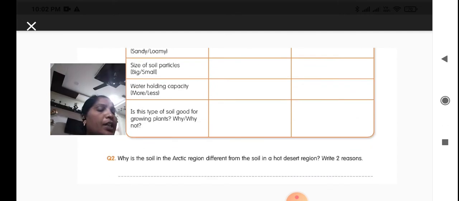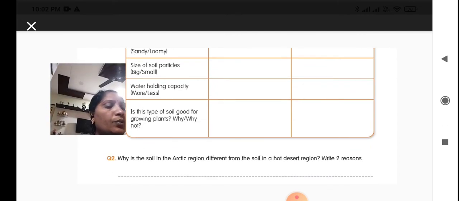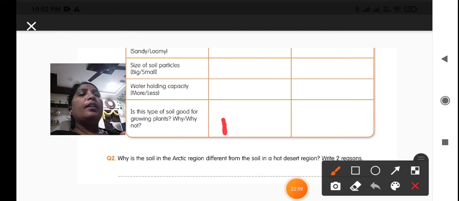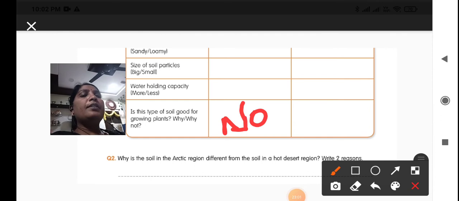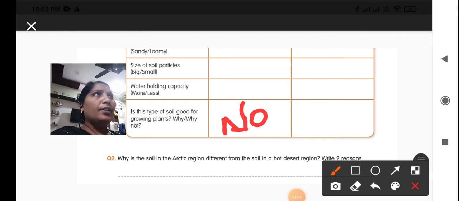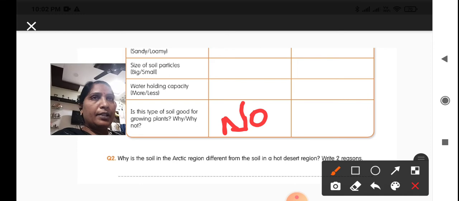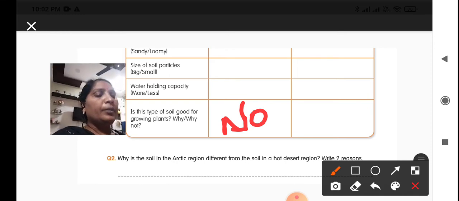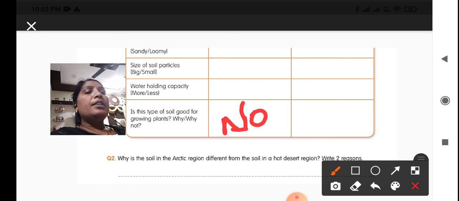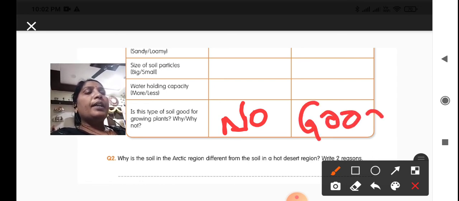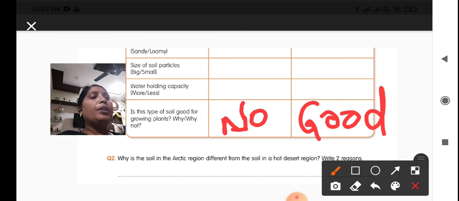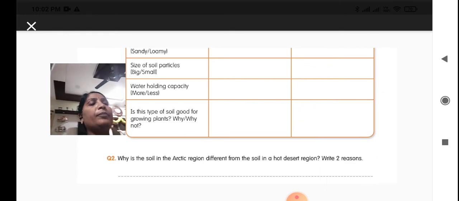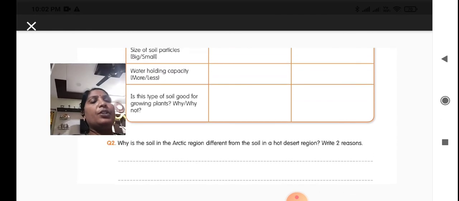And the last one is, is this type of soil good for growing plants? No. In this soil, plants cannot grow well because it cannot hold the water. When there is no water, plants cannot grow in that soil. So write this answer on your own. And here, this is good for growing plants because enough water is available in this soil. Understood, children? Now we will see the next question.